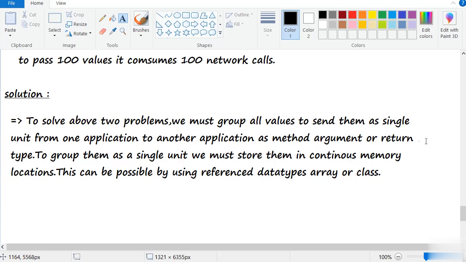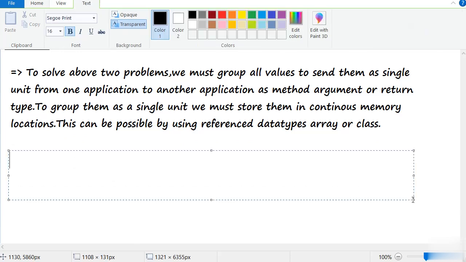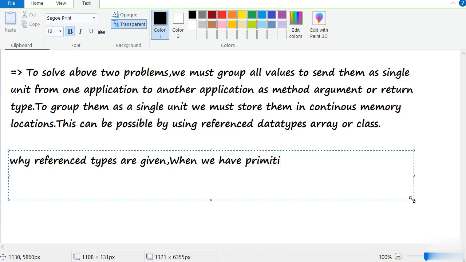We will make a note about this so you will get some clarity. Why referenced types are given when we have primitive types. This is the question.